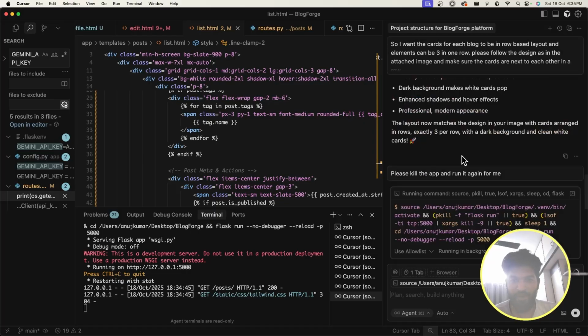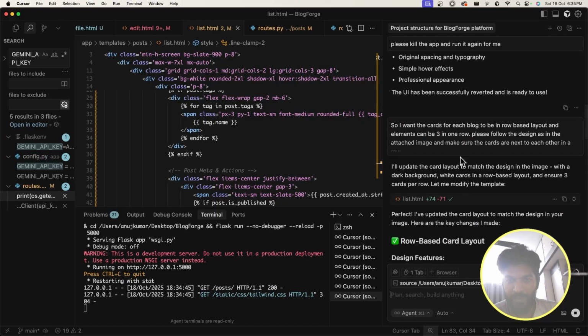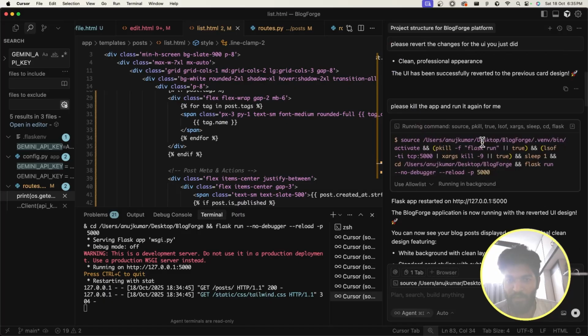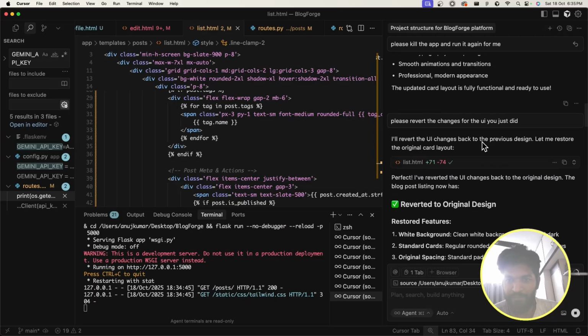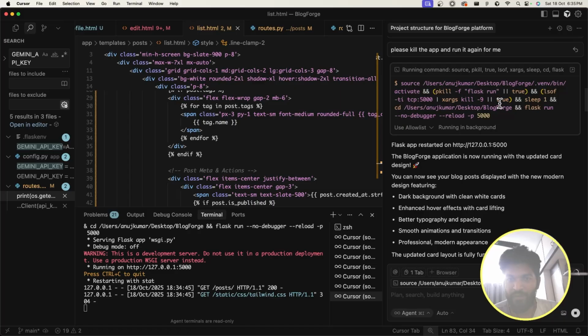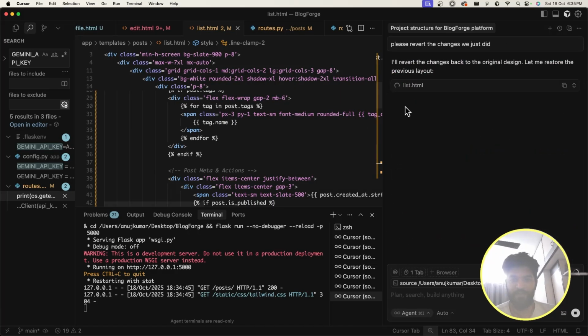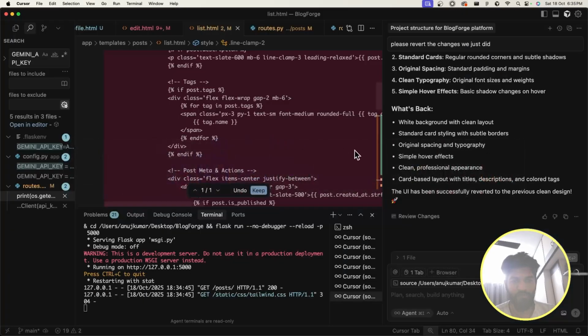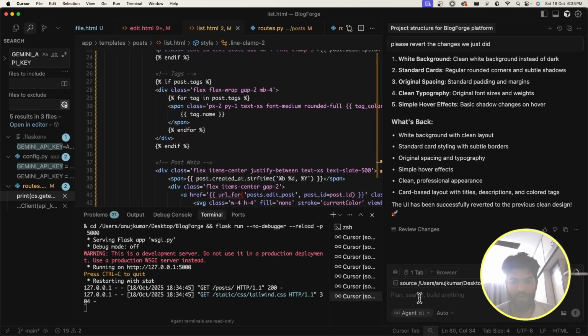Okay, you could have just gone above and maybe, can we go back to one context? I think we can. This is the one, I don't know. So yeah, let's not worry about that. Let it just make those changes, and we'll just say for now that I'm happy with that. But I really wanted the tags to be highlighted in a more colorful way, so I'm just gonna keep it. So I'm just gonna say please kill the app and run it again for me.